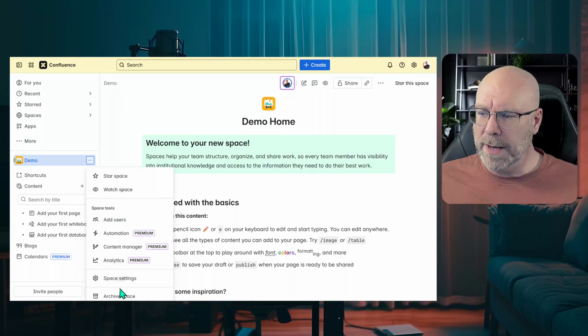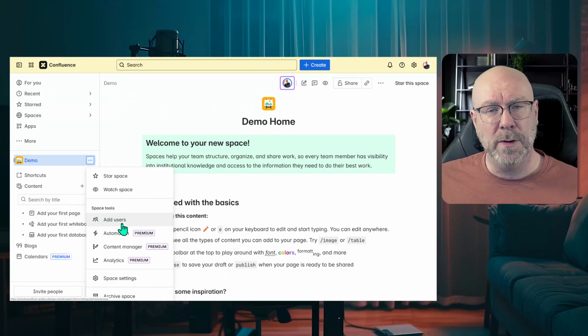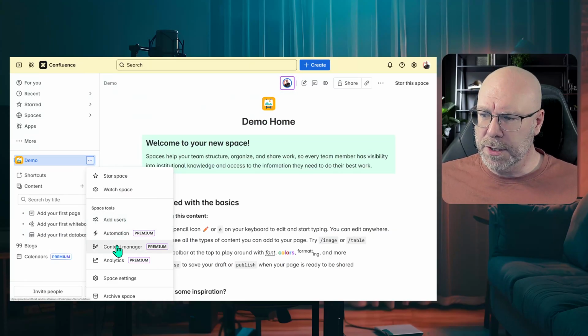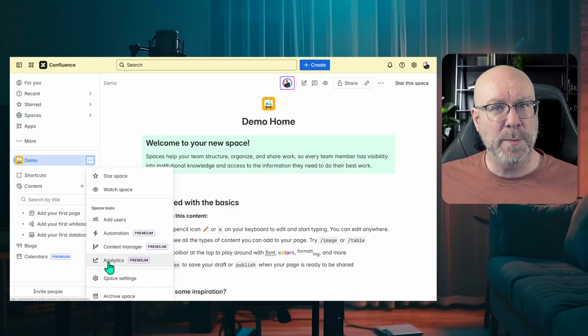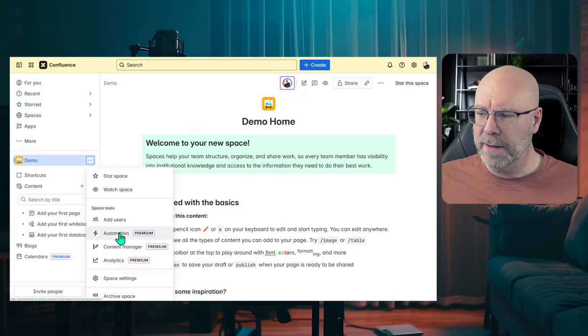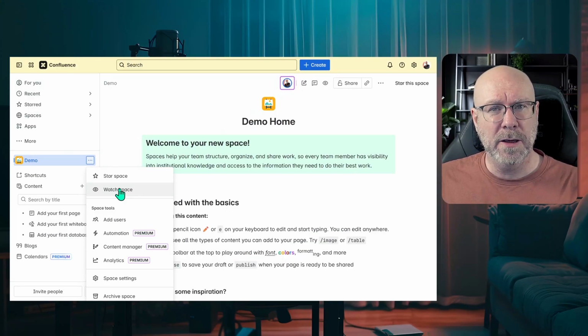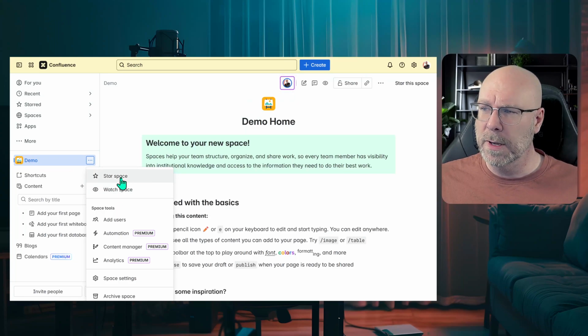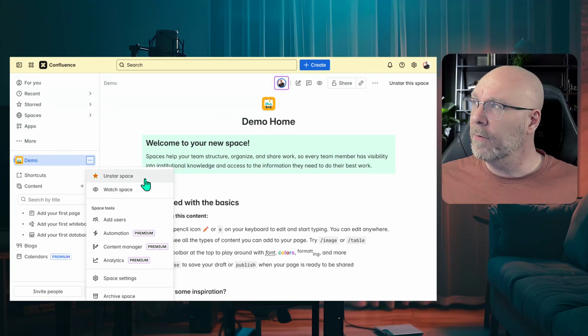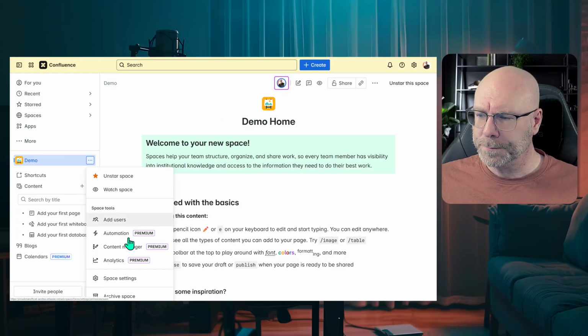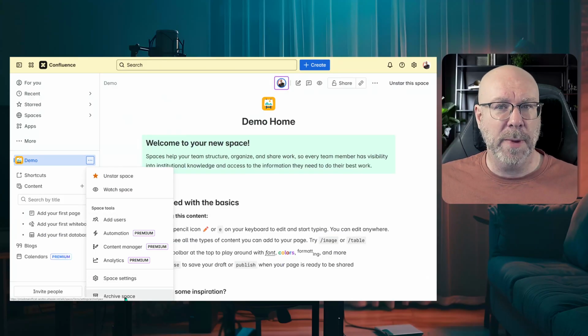And this is where you will now have the space settings, for example. And you also have add users. So that's a quick, short way to get to add users. And then you have automation, content manager, and analytics, which are premium functionality, as they very clearly state here. You can watch this space, and just remember that this means that any change that happens in this space, you will get an email for. So be careful with that one. And you can start it. So let me start this one so we can actually see that it's being started. And I can archive the space. So if I don't want it anymore, I can archive it.